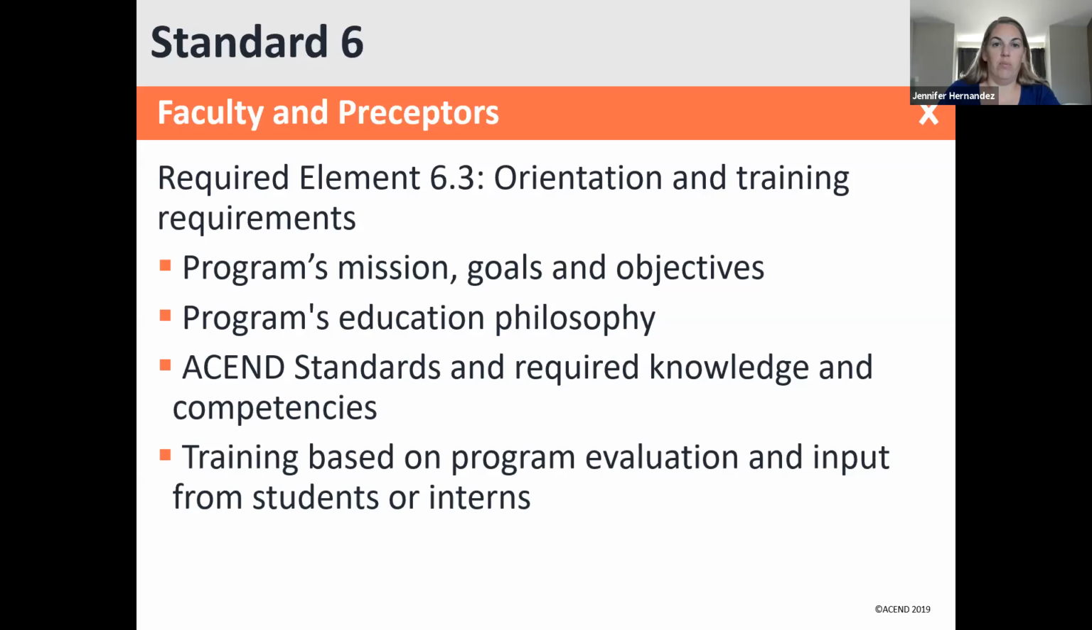The final required element for Standard 6 discusses the orientation and training requirements. We are required to train faculty and preceptors on the ACEND standards, which is what we're doing in this video, as well as the program's mission, goals, objectives, and educational philosophy, which will be in subsequent videos in this training course. Additionally, we're required to provide training based on program evaluation and input from students and interns. So we will use those evaluation forms that the students fill out, as well as our periodic review of our program in general, to identify any potential additional training needs.